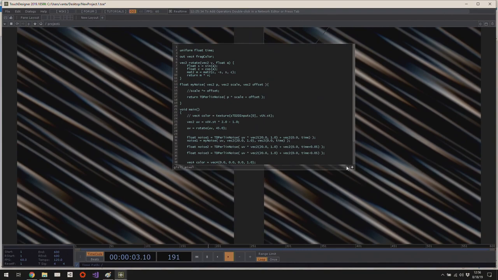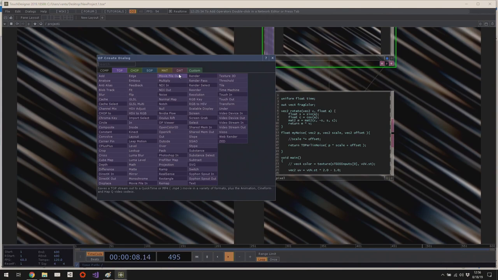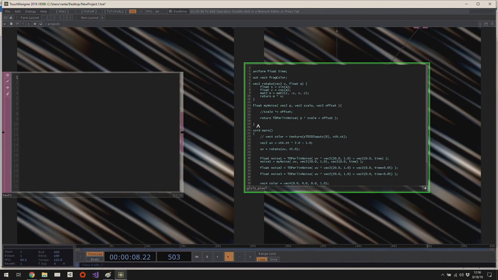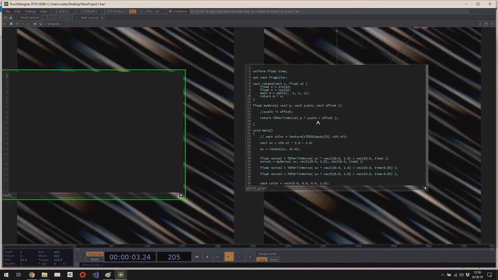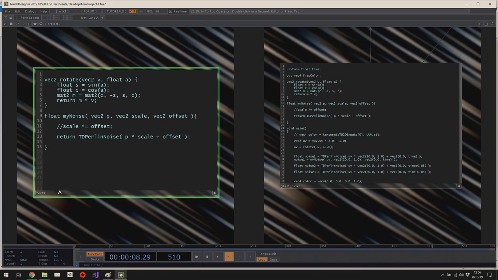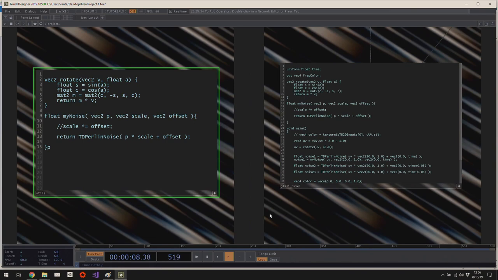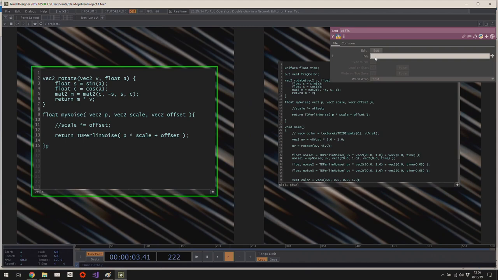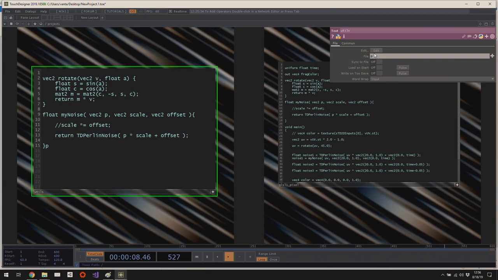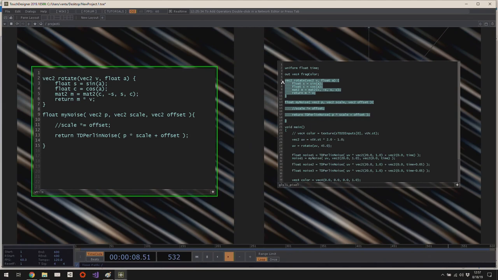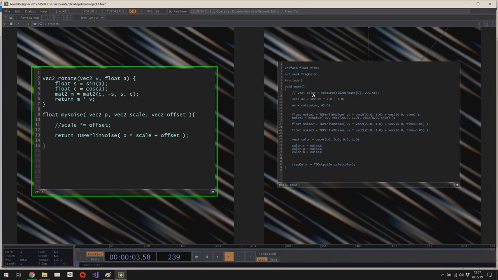One nice thing in the last versions of Touch is that you can create your own text file and move these functions there. Let's copy all of this here, and this is going to be called, I don't know, utils. So I have a text that I can externalize, I can save as a file, that is going to hold some functions. And now, instead of having this here, I can call include utils.